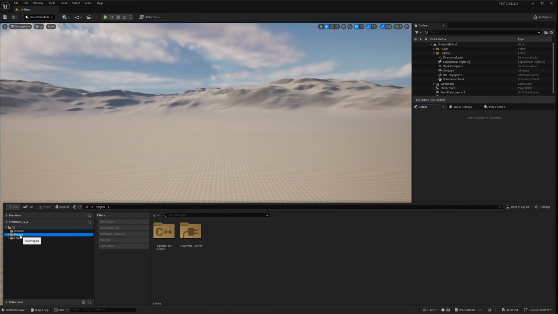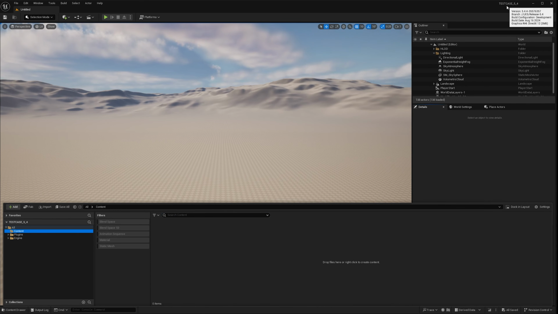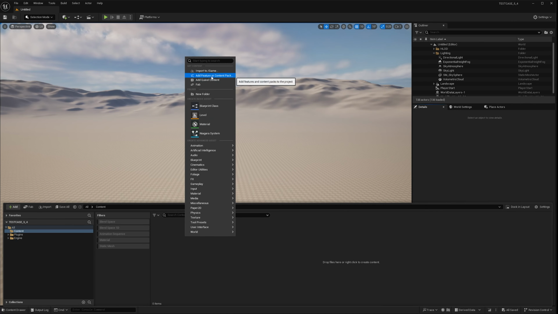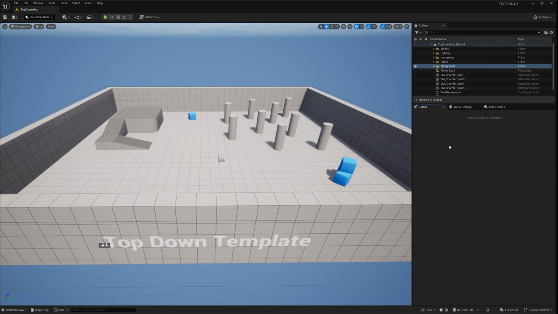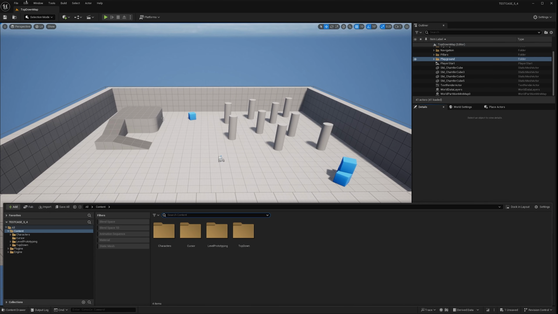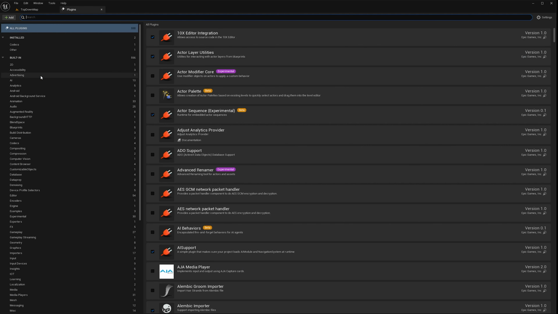Let's begin the Fog of War 2.0 tutorial. First, I've prepared an empty project, and the Unreal Engine version is 5.4. Next, I'll download the top-down content pack to use for this tutorial. We'll be implementing the system within this project.